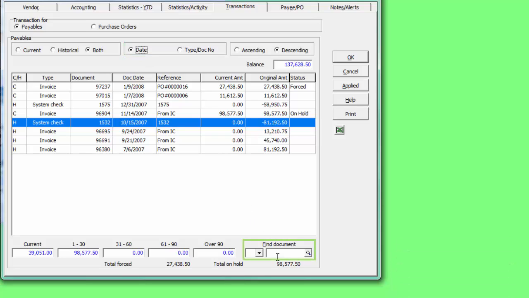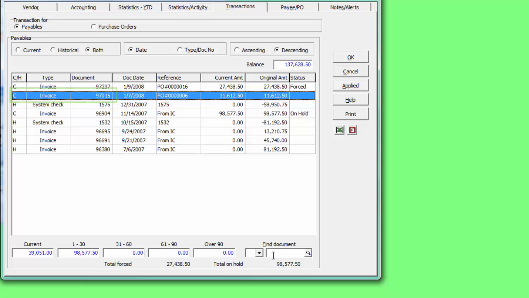Transactions can be found by typing in the document number and pressing the tab key to highlight the record in the grid. This can be focused to a specific transaction type if desired. Transaction summary aged amounts by due date are available at the bottom of the screen, automatically calculated when the tab is opened.